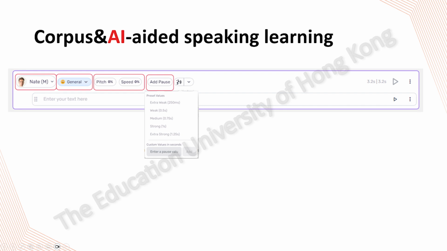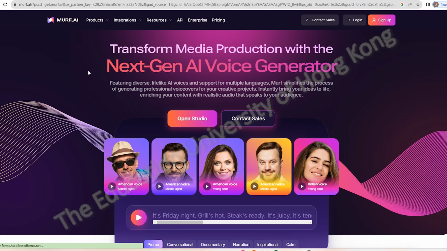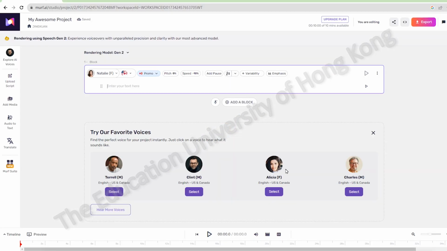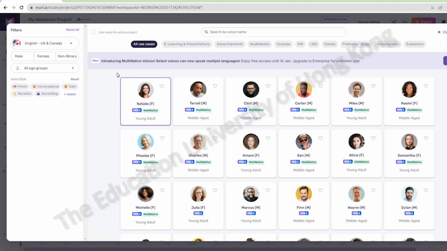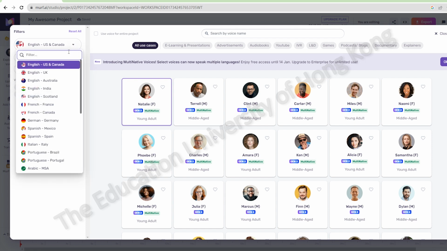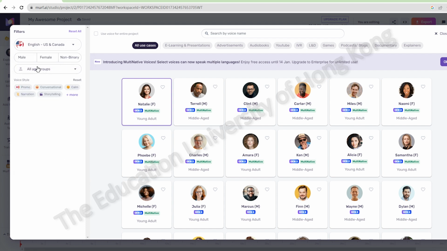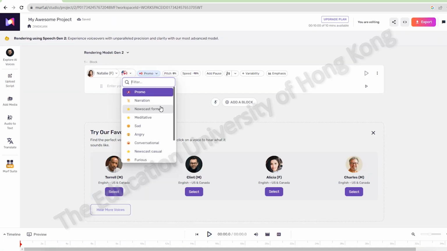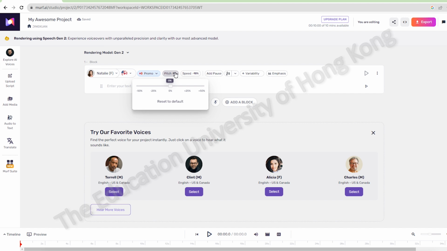I will demonstrate how to use this platform. When you open MRF, you can see the interface of this platform. Click Open Studio, and then Create Project. You can enter the text that you would like to ask the tool to read, and select a voice. You can choose male or female, age, and accent of the voice. You can also choose the tone of this voice, for example, happy or sad. The pitch and speed are also modifiable.